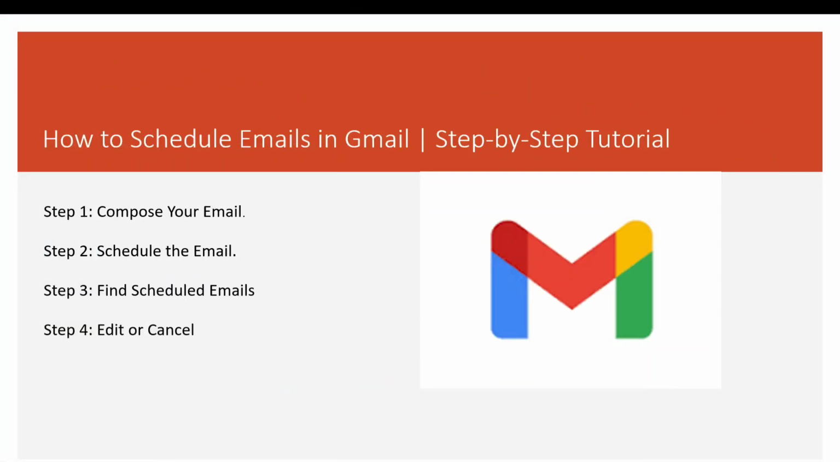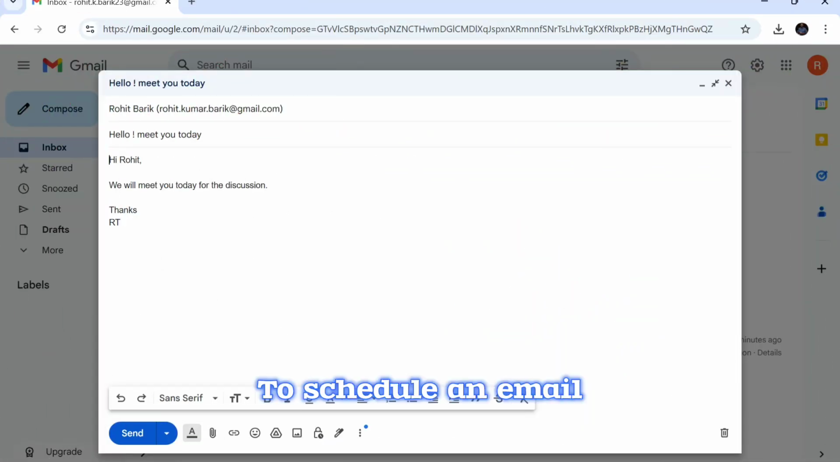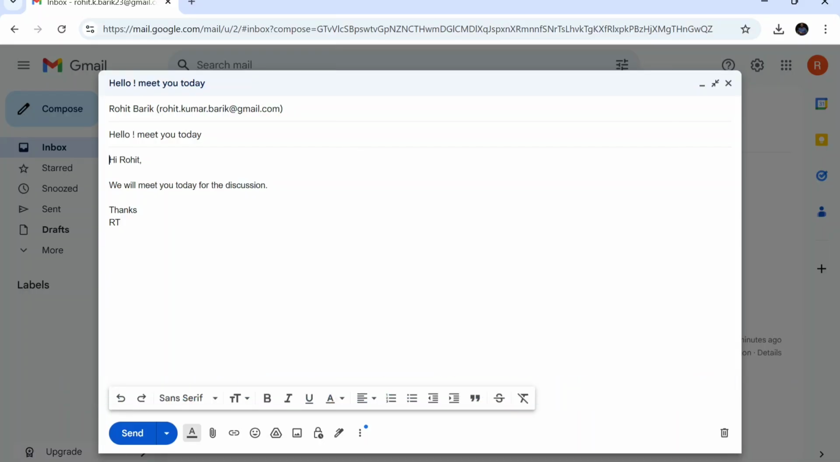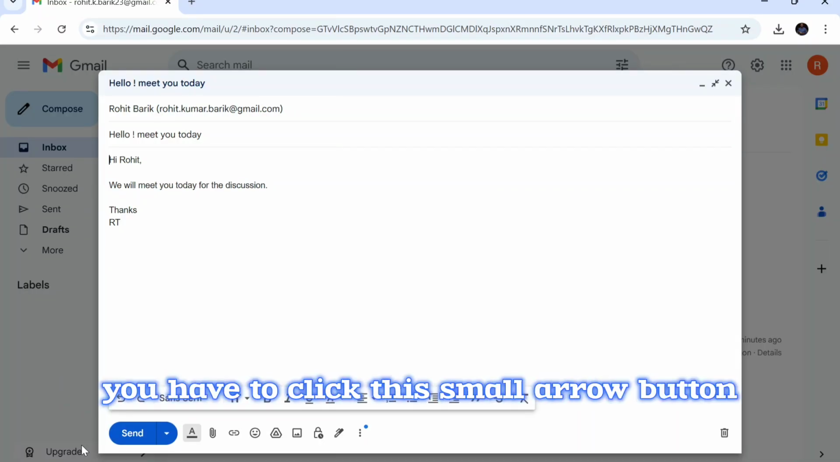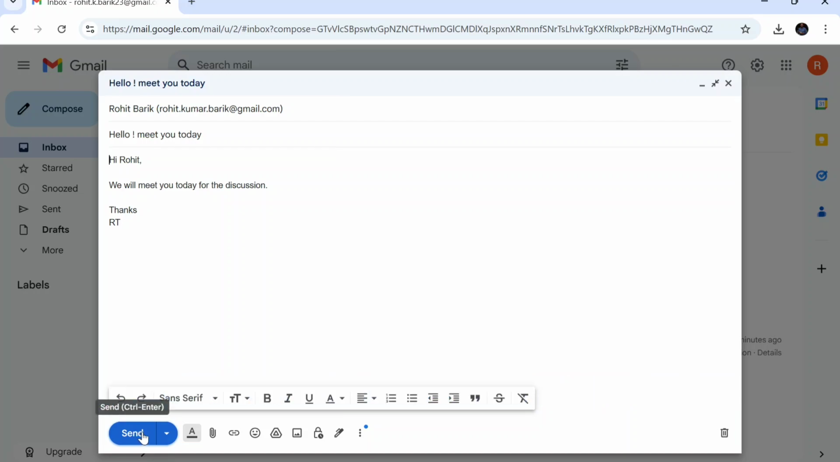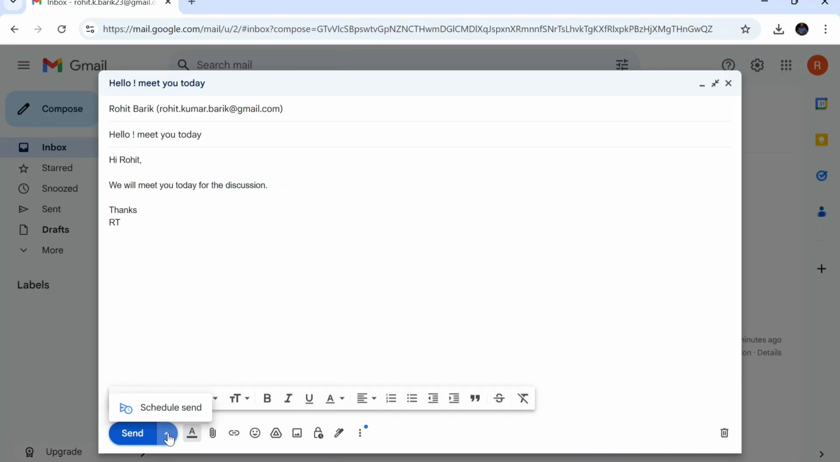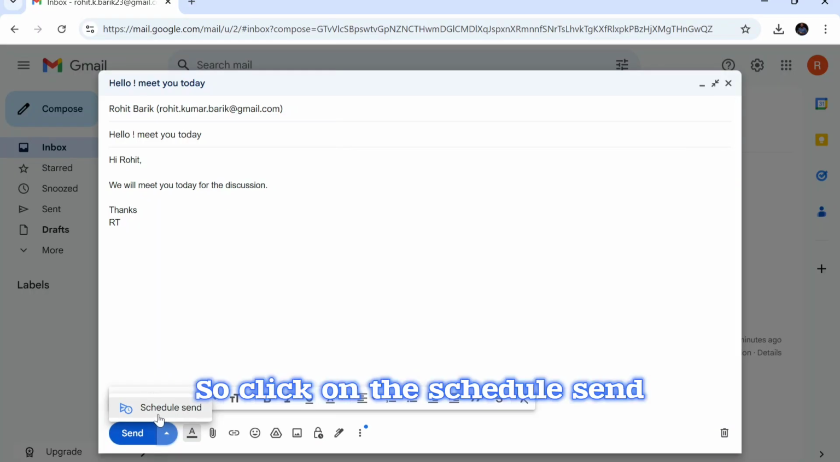Come to step 2, how to schedule the email. To schedule an email, here is the trick. You can see here the normal regular send button. Instead of clicking that, you have to click the small down arrow button next to it. Click on that and you will see an option called scheduled send. So click on scheduled send.